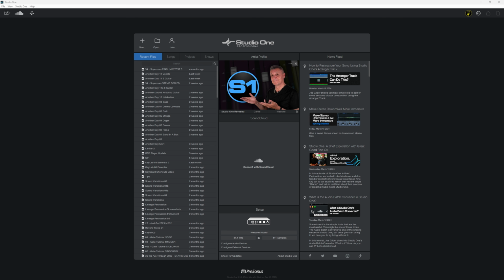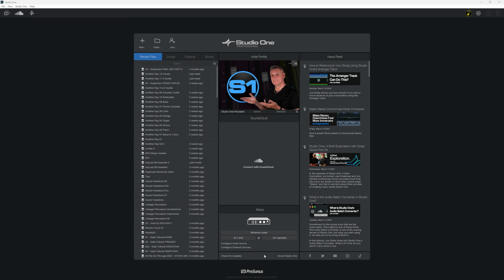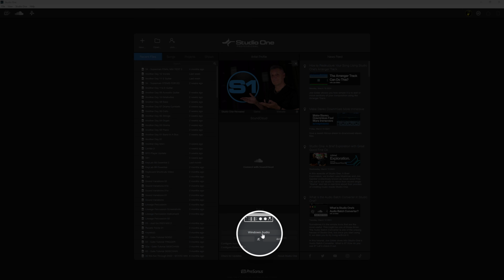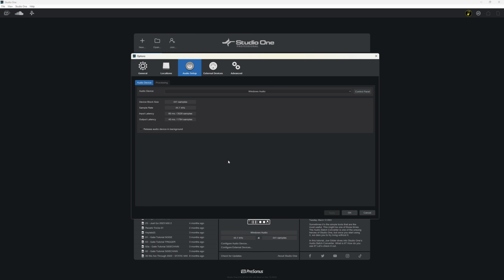I'm on Windows at the moment, and you can see at the bottom it's using Windows audio. If you're on Mac, it'll be using the internal Mac audio. So we need to make sure that it shows your audio interface there, and to do that we're just going to click on the name of the interface it's using at the moment, or the audio system, and that's going to bring up this dialog box here.